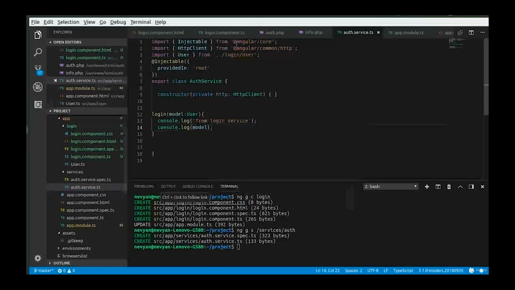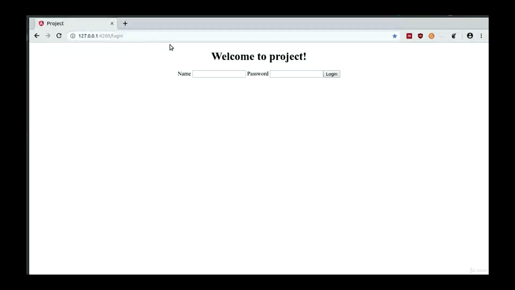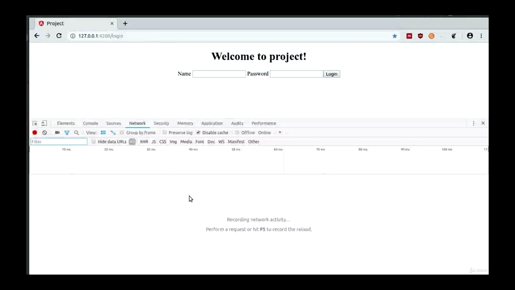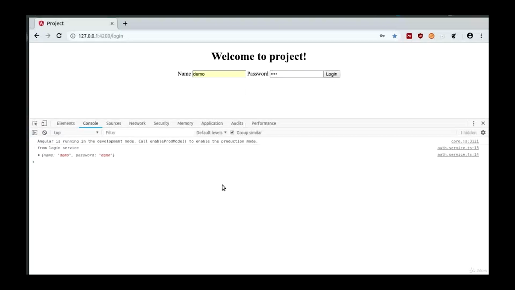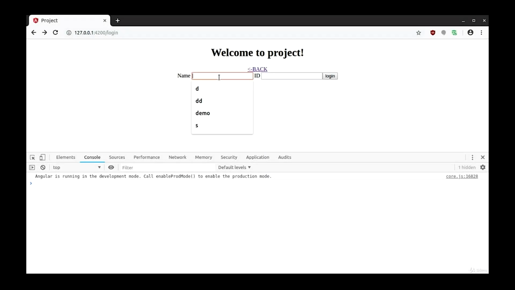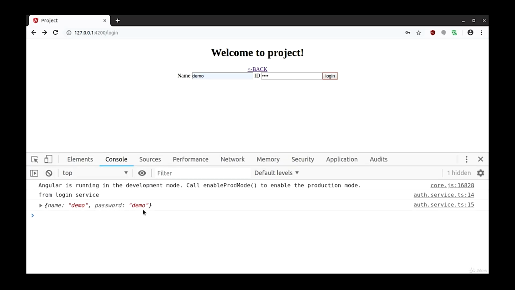parameter. When we save and test the code, let's click on login. We open up the console with F12, and let's say we type demo. We see from login service we received the name and the password. All right, guys, we have our project. We can type username and password, and we see that we are receiving those values here from the authentication service.